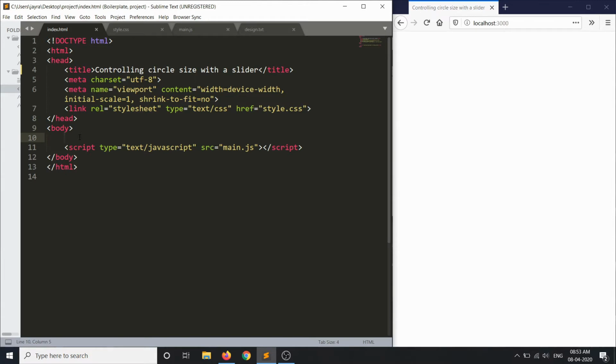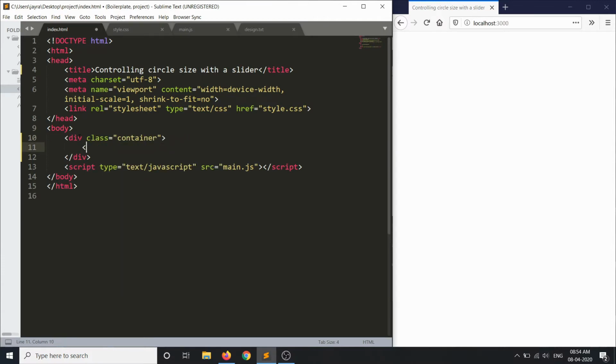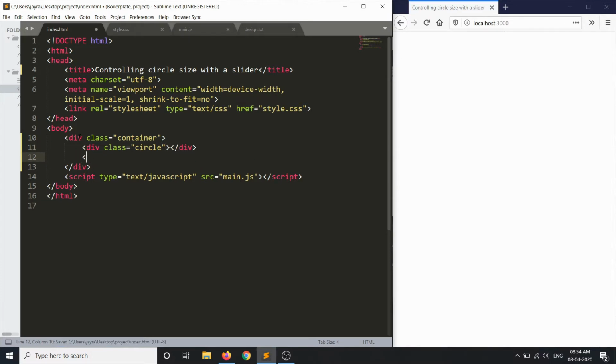For this project we'll need a bunch of div tags. First one, let's create a container, followed by another div and we'll give it a class of circle. This we'll style later on in the style.css to have the shape of a circle. Following that we'll have another div tag and we'll give it a class of slider container.